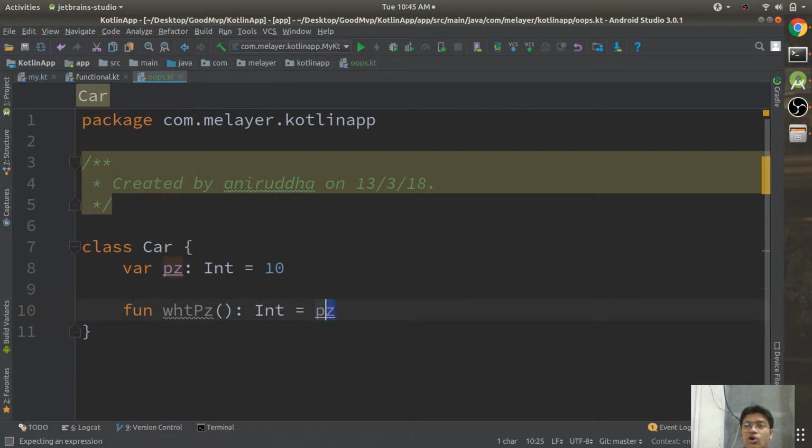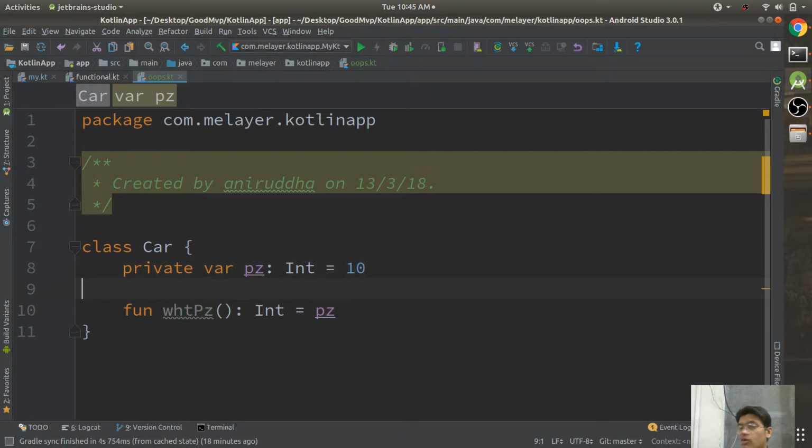These functions are called inline functions. Functions can be written in a line. If there are no two lines, you can write the function in a line, something like this. Well, you can make it private, meaning no one other than this class can access it from outside.